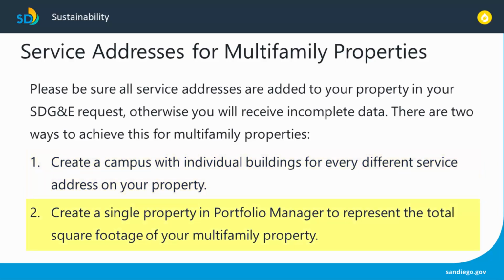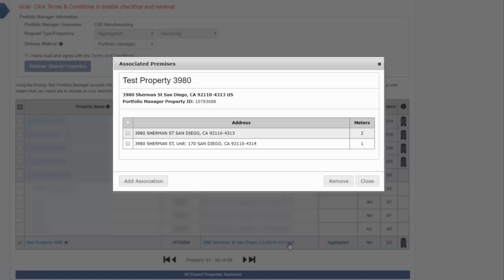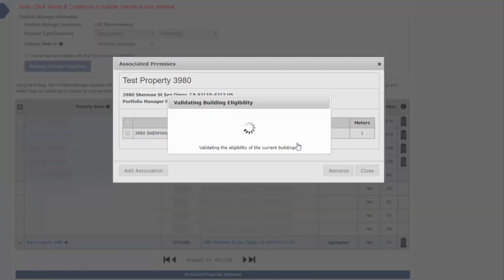The second option is to create a single property in Portfolio Manager to represent the total square footage of your multifamily property. However, this step requires you to manually add every service address and verify every meter using the process we'll show you next. If you do not manually add all of these service addresses to the SDG&E system, the data provided by SDG&E will be incomplete. To add multiple service addresses, click the link under the address column to see a dialog box of the service addresses currently associated with the property. In this box, you can deselect any addresses not tied to your property if needed by selecting the row of the address you wish to remove and clicking Remove.